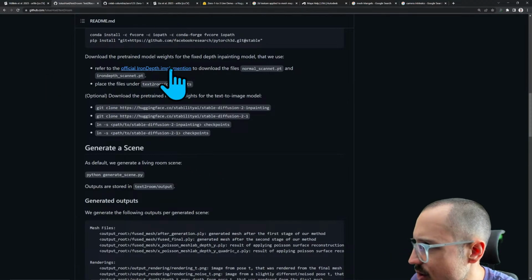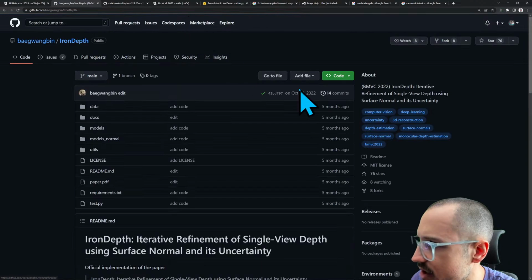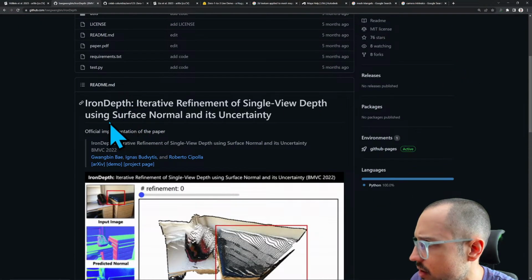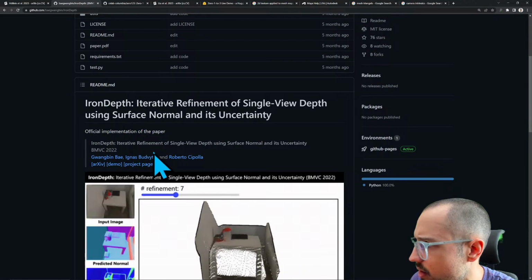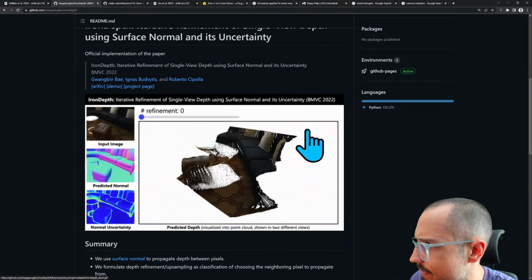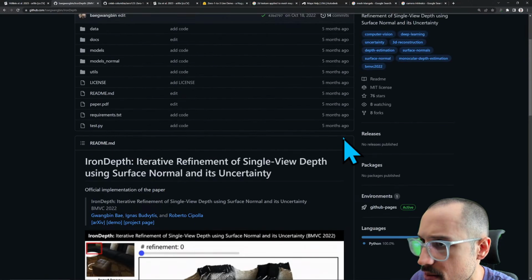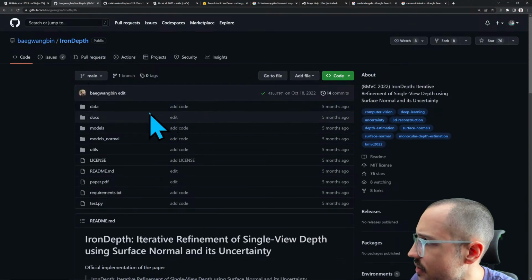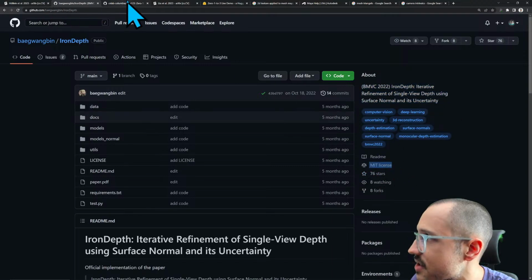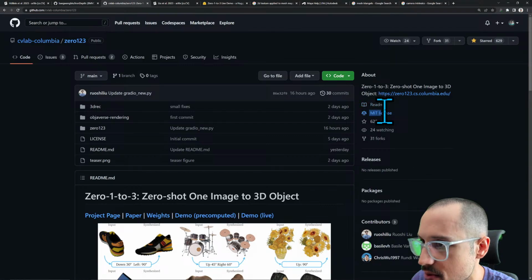So it seems that they use IronDepth as the monocular depth estimation. Iterative refinement of single-view depth using surface normals and its uncertainty. I like this. I like MIT license. All of these are MIT license, which is good to see.